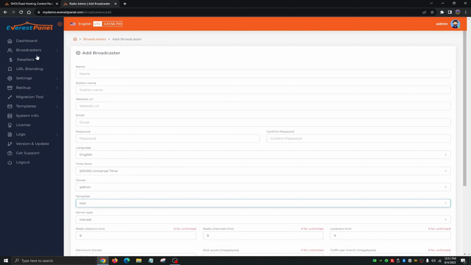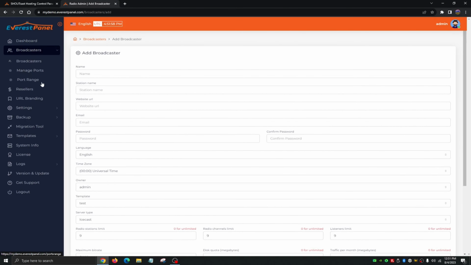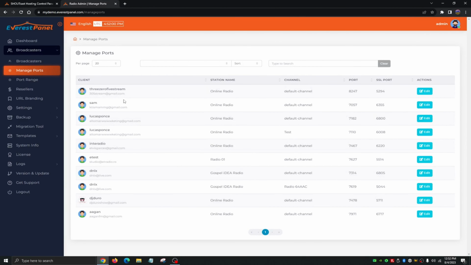So once we have that, we're going to click on broadcasters, then we're going to go to manage ports. In the manage ports tab, what we can do is actually edit the port for stations.